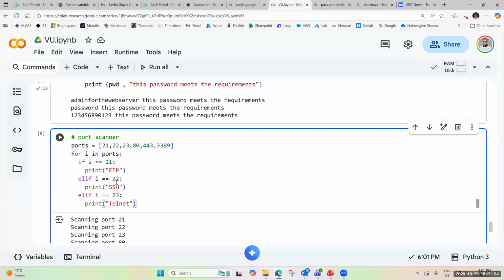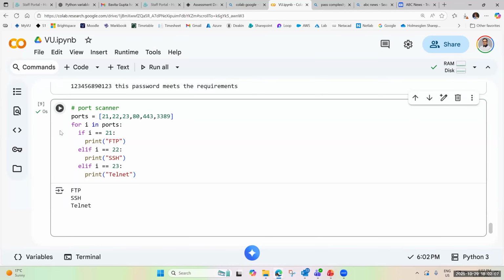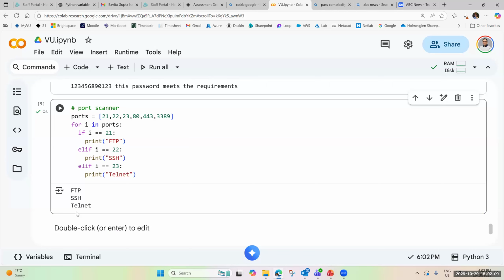If the port is 22, print it's an SSH port. If it's 23, just type it's a telnet port. The same for HTTP, HTTPS, RDP, and etc. Look, so it prints all the ports' names.